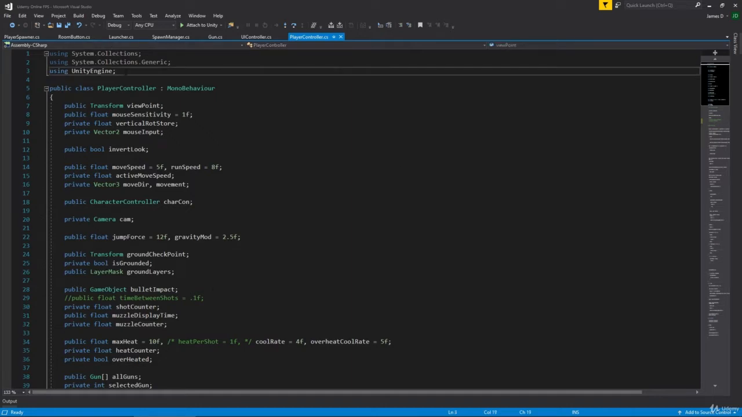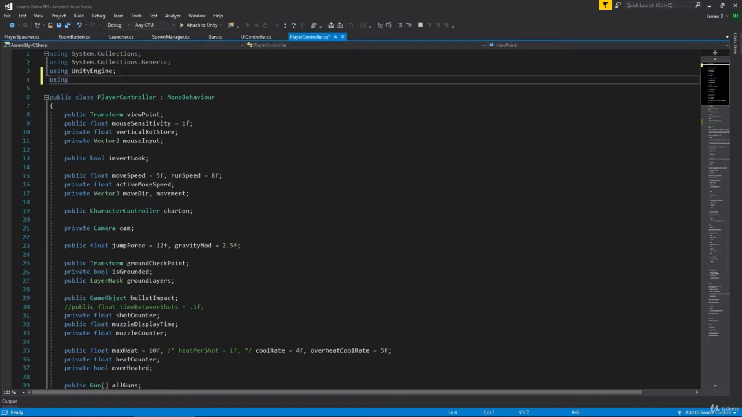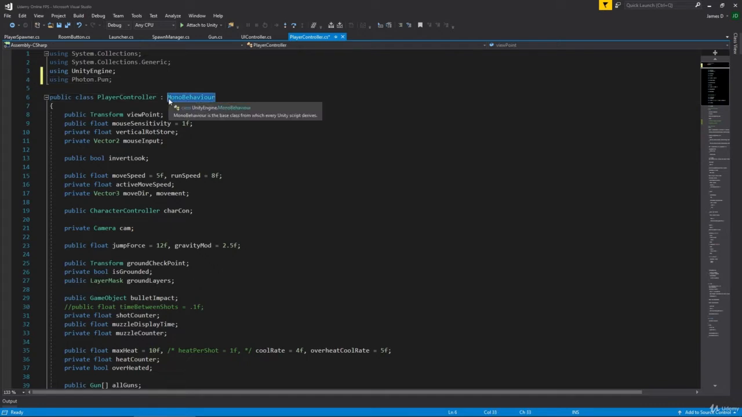So at the top up here, I'm going to include using Photon.Pun. And then over here, I'm going to switch MonoBehaviour out for MonoBehaviourPunCallbacks. We're doing that because we're going to need a couple of functions a little bit further down the line, as we go to make sure that we're able to access the PUN systems.